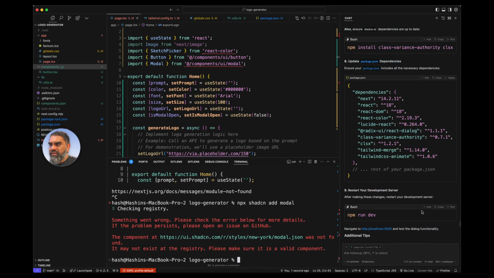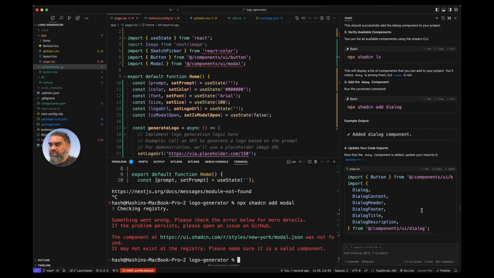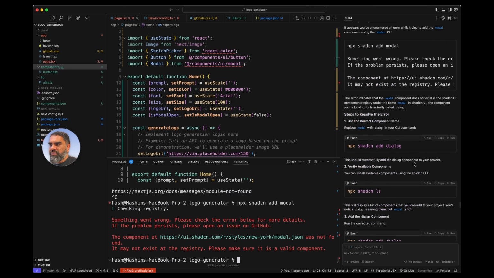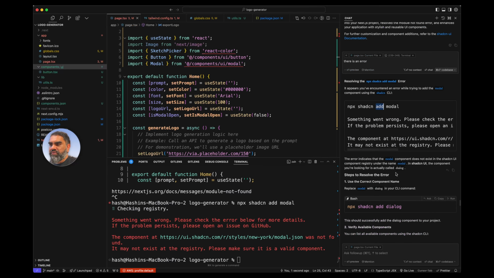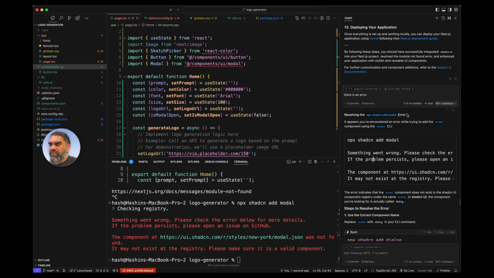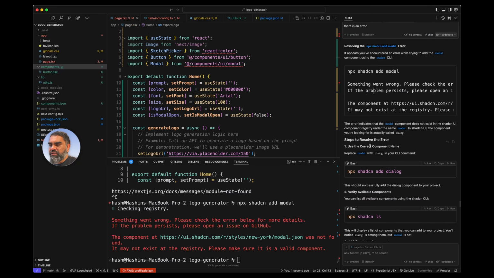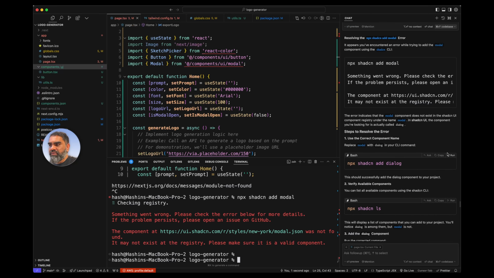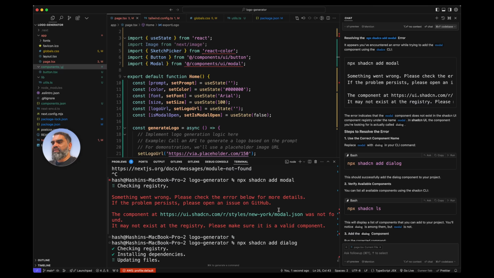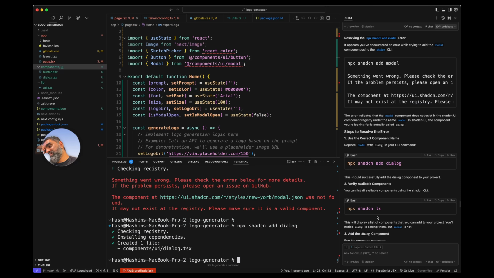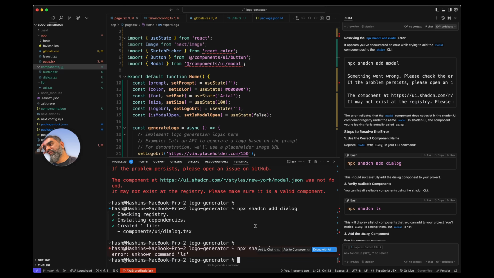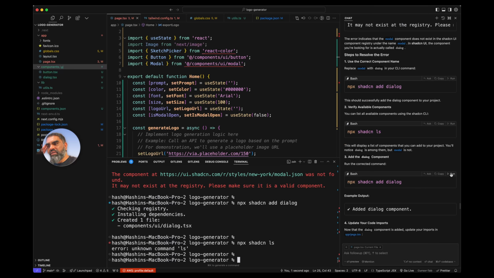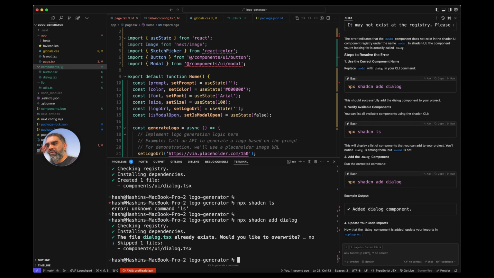It has come back. Let's see if this works. Otherwise, I'm just not going to waste money on that. Something went wrong. Okay, that was resolving the error. Steps to resolve the error. All right, shadcn dialog. Makes sense. All right, I think it says better. Do not use Owen Mini then. shadcn add will do what? Unknown command. shadcn dialog. I've already done that, right?